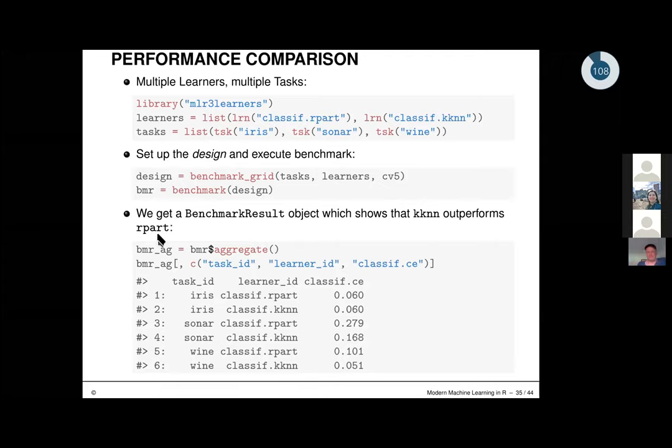And what we get back is an object again, a benchmark result in this case. We can also call the aggregate function, get back a data table, and well, this is the important part. Here we access the columns task ID, learner ID, and the performance measure, and see here, for example, for task ID iris, we've trained the learner classif.rpart, and we got a classification error of 0.06. And we could now say, hey, KNN outperforms the decision tree over all tasks here, for example, just by comparing these numbers.